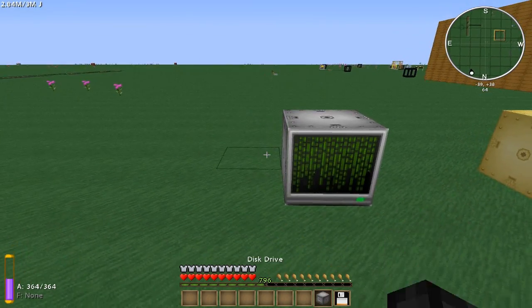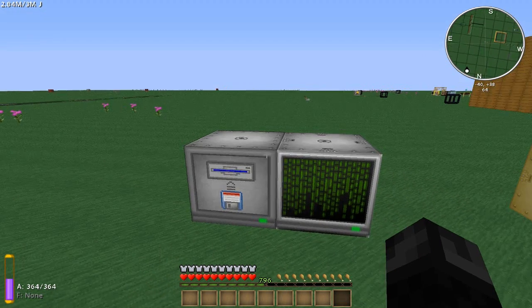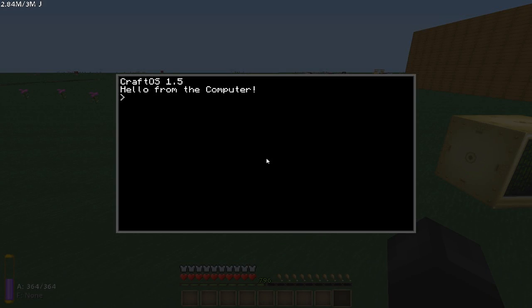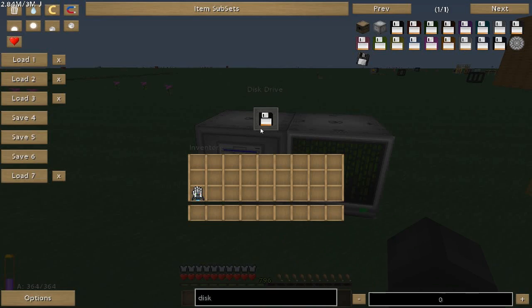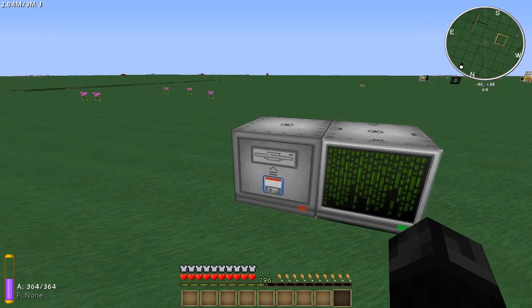However, there are some different things that you can do with this. First off, if you put in a floppy disk that has a startup program already on it, it will read from the floppy disk before it reads from the computer. So that's very, very important to make sure you see that. As you can see, it says I am from the disk. That's the program that's on here, whereas if I reboot it without the disk in, it says hello from the computer.